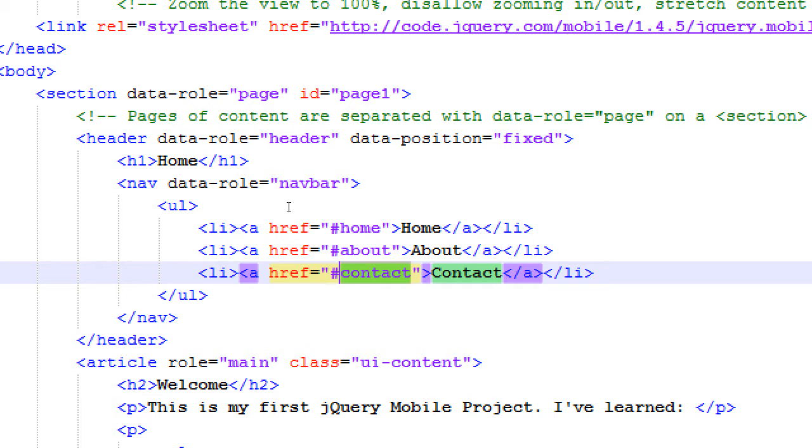If this link was called contact us, I would still call this contact. It's less to type. It's less to make a mistake about.